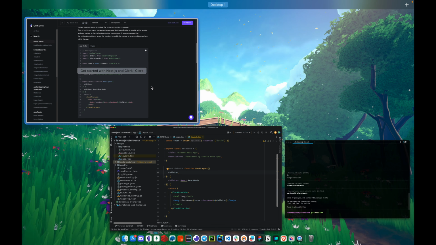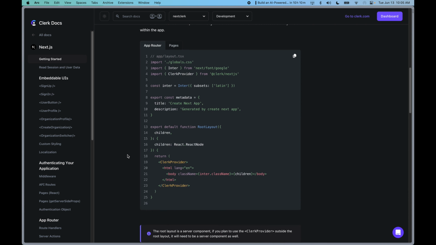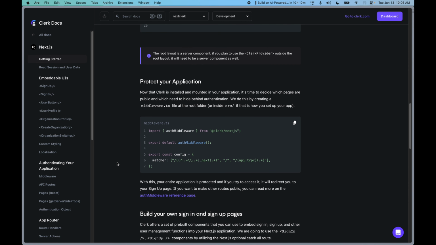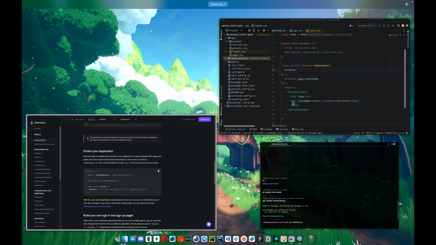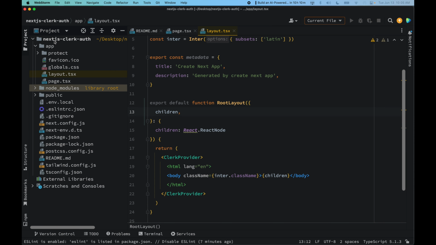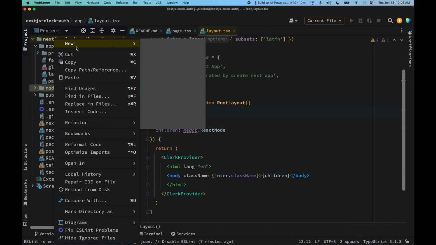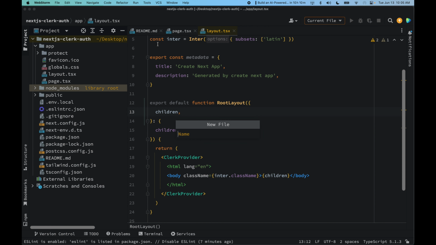Now the next step, following along with the documentation, is protecting our application. We are protecting our application with the help of middleware. This middleware.ts file will be created in the root folder. So I'll just grab the middleware, and there are a couple of changes beside the middleware snippet that you see here. Let's visit this page, and inside here, let's create another new file and call it middleware.ts.